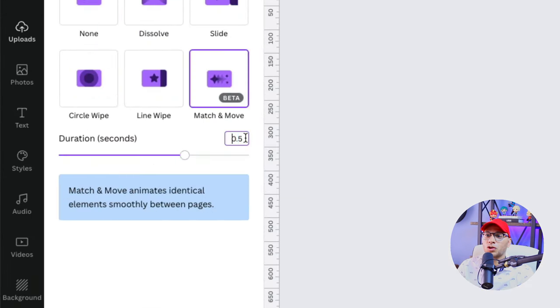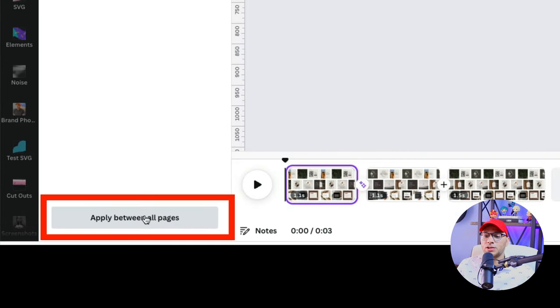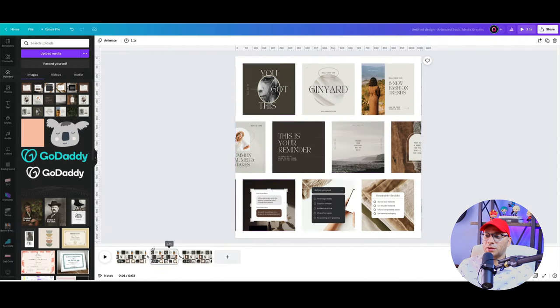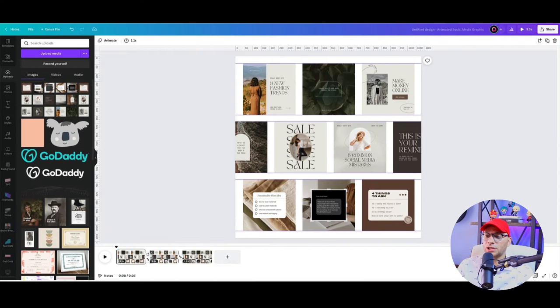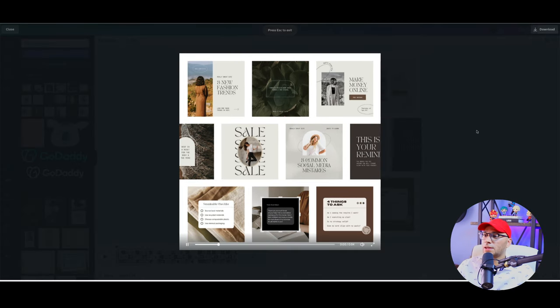And you can determine how long you would like this to be. So some of this takes some playing around with, but I'm going to go for whatever the longest duration possible is. And I'm going to apply that between all pages, this button right down here at the bottom. After you've got your transition in, you may have to play around with the duration again. So here's what we've got. Let's make it big so we can see it in action.